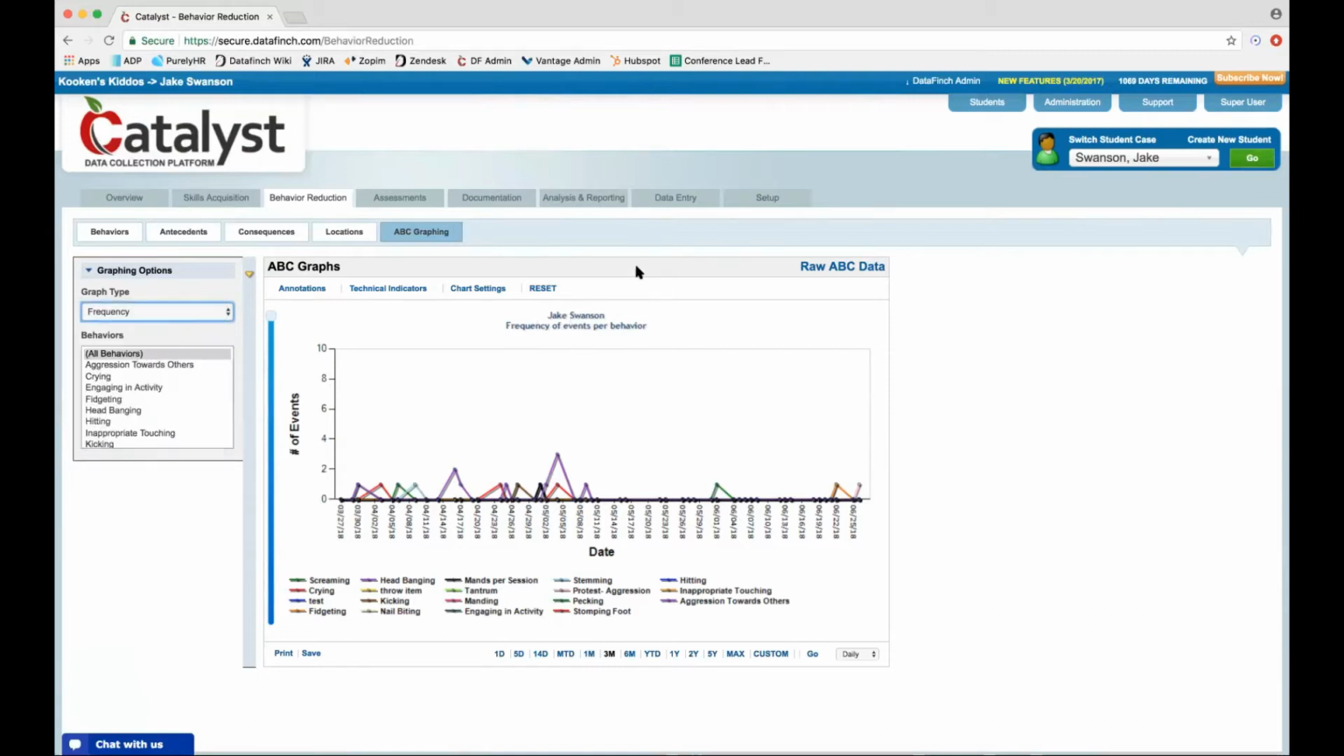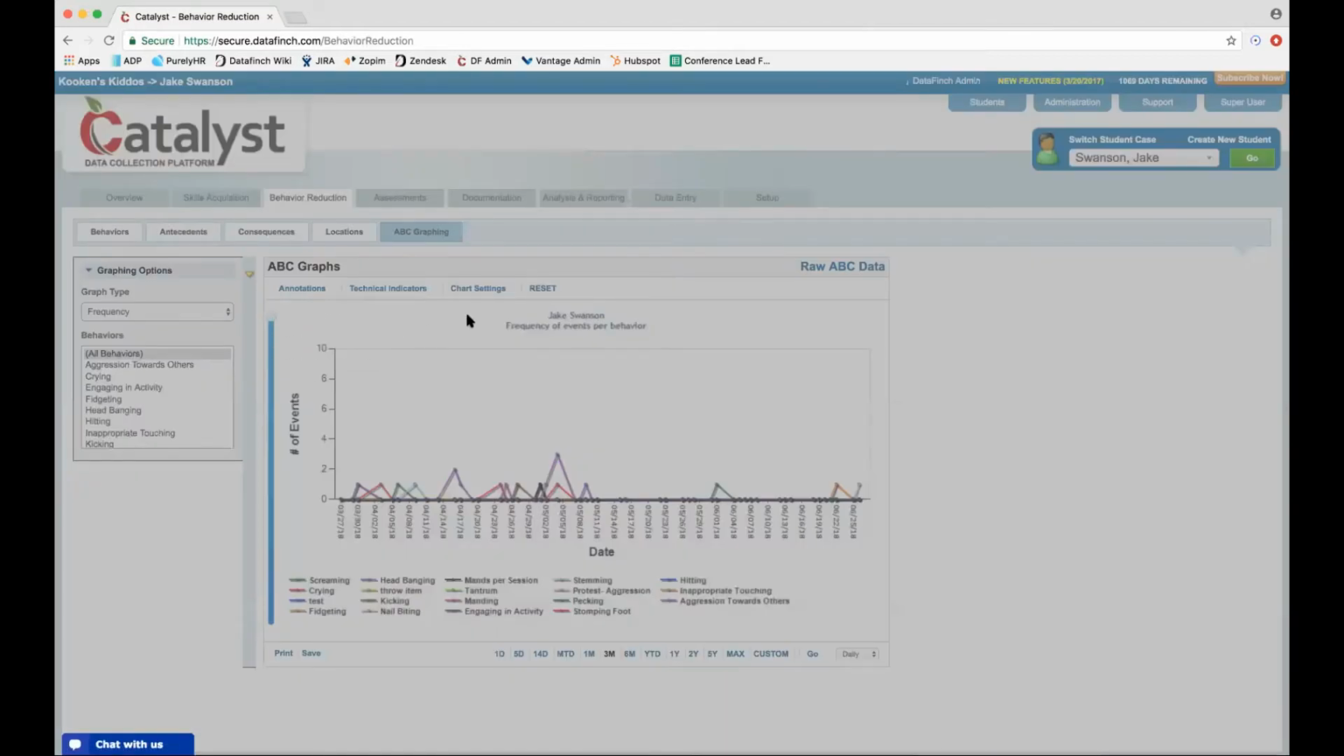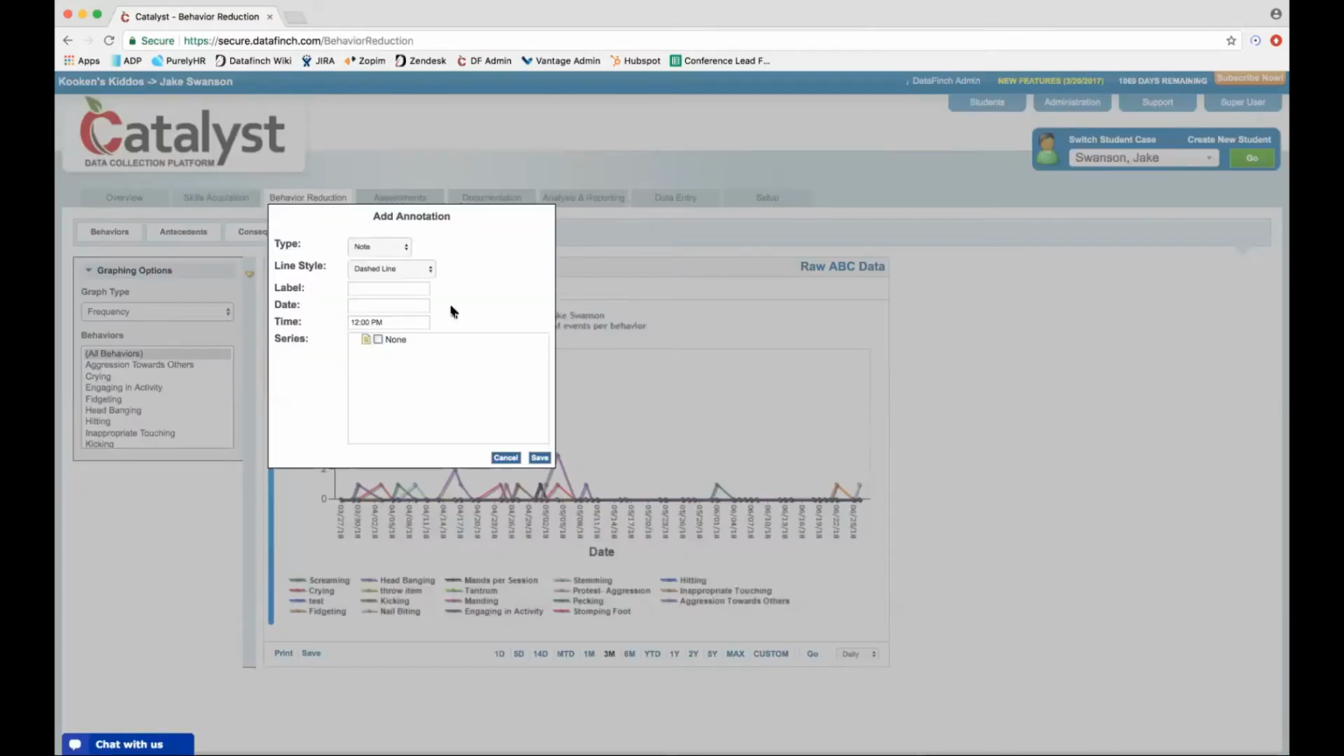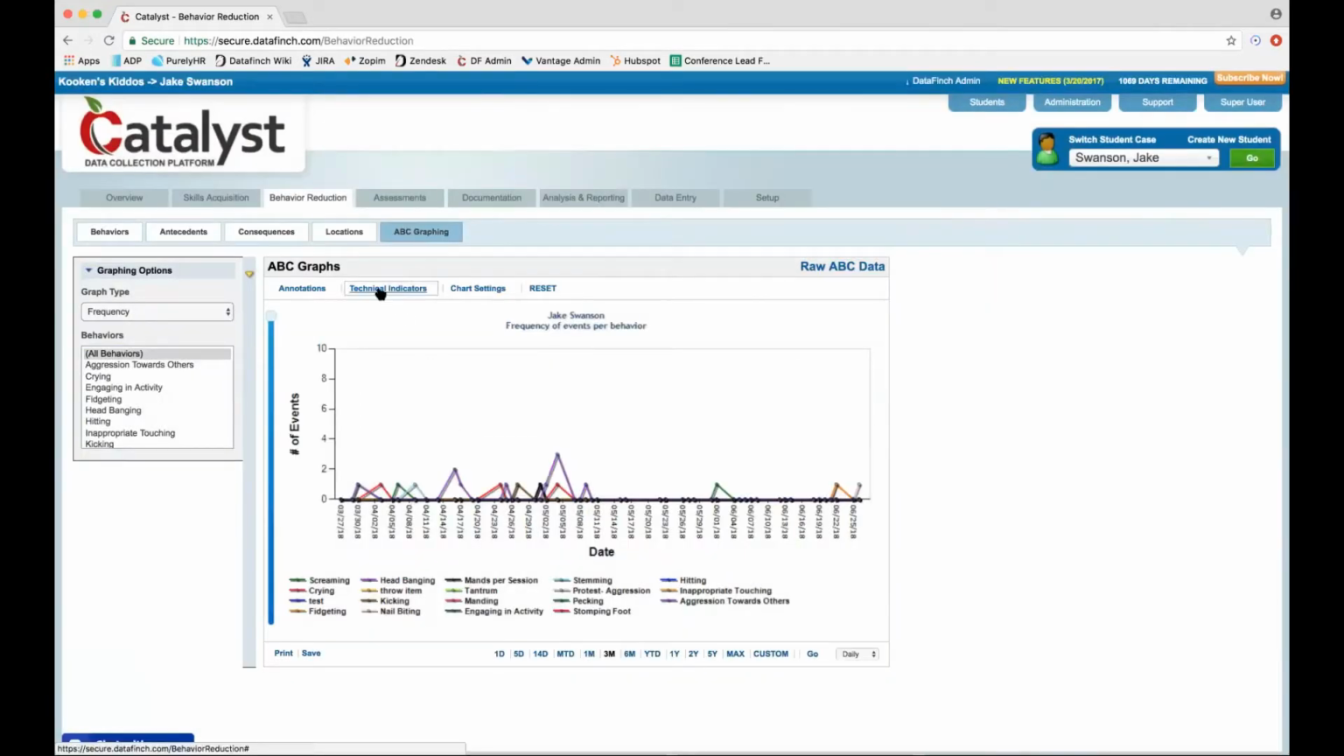Across the top here, we have the ability to add condition lines, goals, notes, anything like that, right here and it'll add it directly to the graph. We also have a few technical indicators where you can look at the average or 5-day moving average, and it'll alter your graph accordingly. These graphs can be printed and saved. You can change the x-axis down here. And if you needed to view the raw data, you select this option and it'll pull that up, where you can export it to a CSV if you need to.